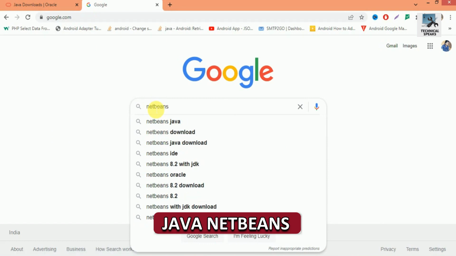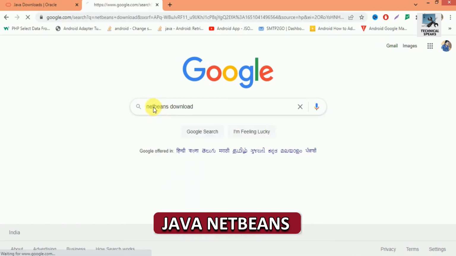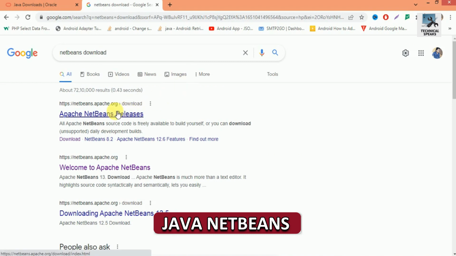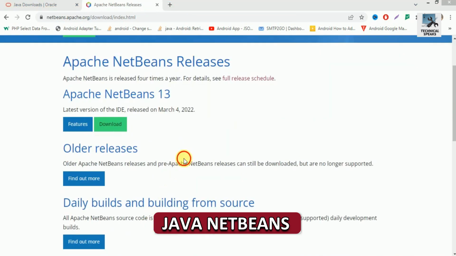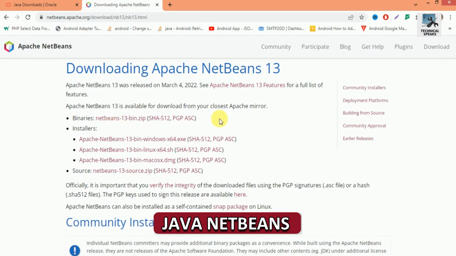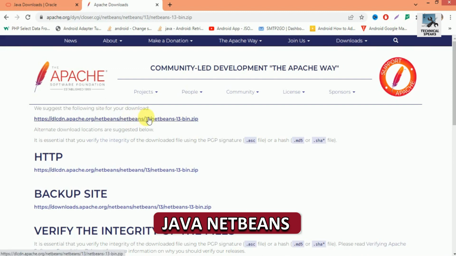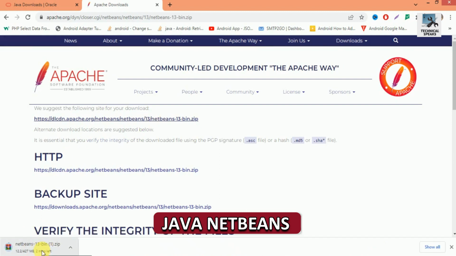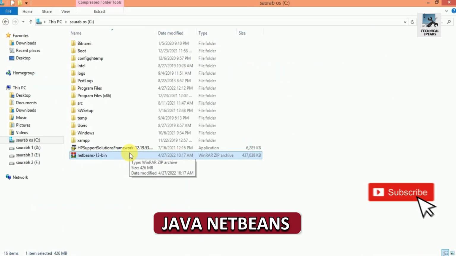So for that, just search NetBeans download and then click on the first link. Here you can see Apache NetBeans 13 is the latest version and we are going to download it. Just click on download, then here click on the binaries zip file. Now click on this suggested link to download the NetBeans. And here you can see it starts downloading automatically. So here the NetBeans zip file is downloaded.